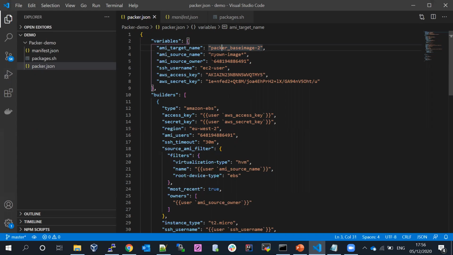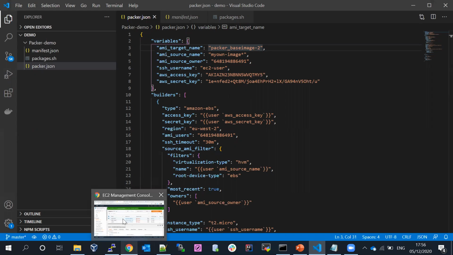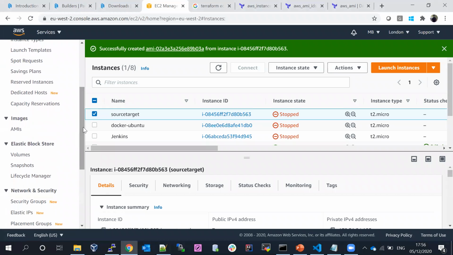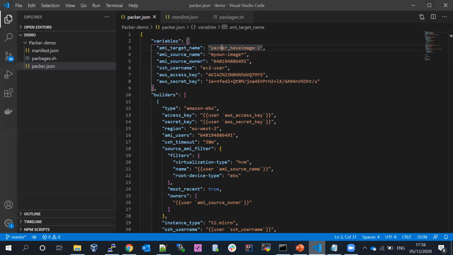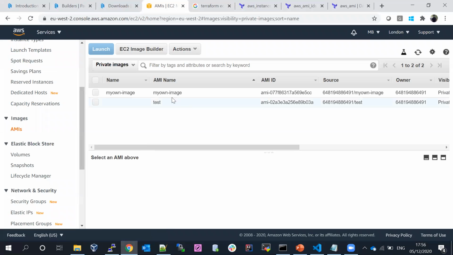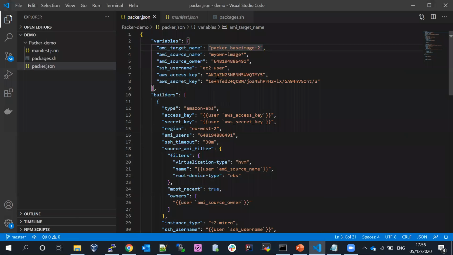Let's say if you want to build an AMI, we have to take one AMI which is available in our AWS account. I have one AMI already available in my account, and I'm going to take that AMI. If you scroll down below, you can see I'm in the AMI section. I have an AMI called my own image. This is my source AMI which I am using. If you want, you can use the other AMI also which is available for test one, but I'm using my own image. That is the base image.